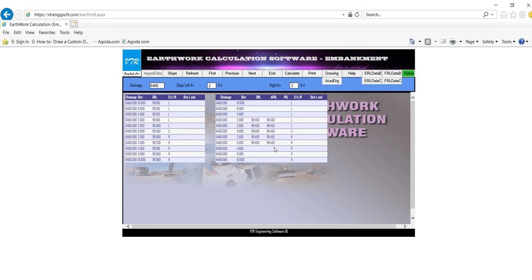In our proposed level, we have entered only the levels of the top of the formation, and the rest of the locations have to be calculated considering the slope you entered. So you have to apply the slope first. Mind it, again I'm telling you, before calculation you have to apply the slope.